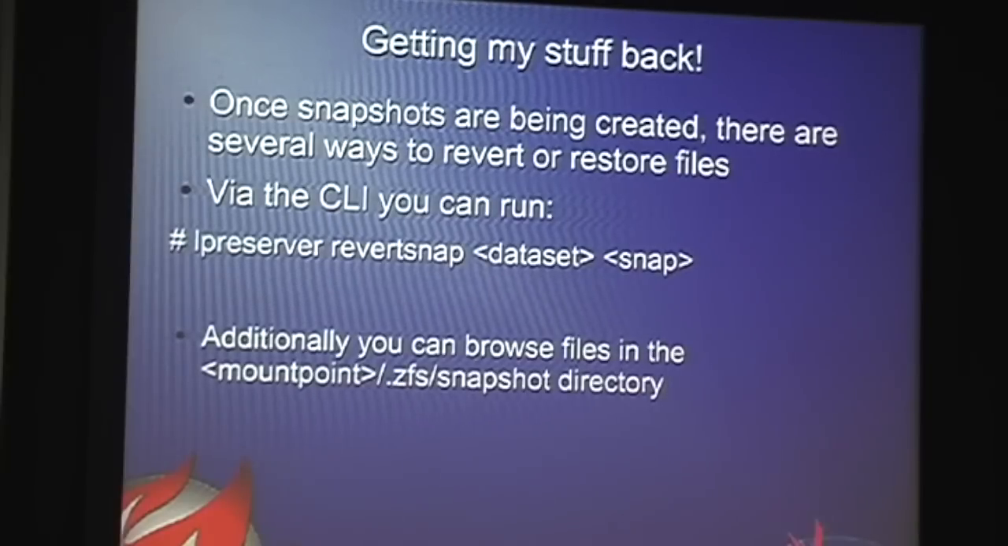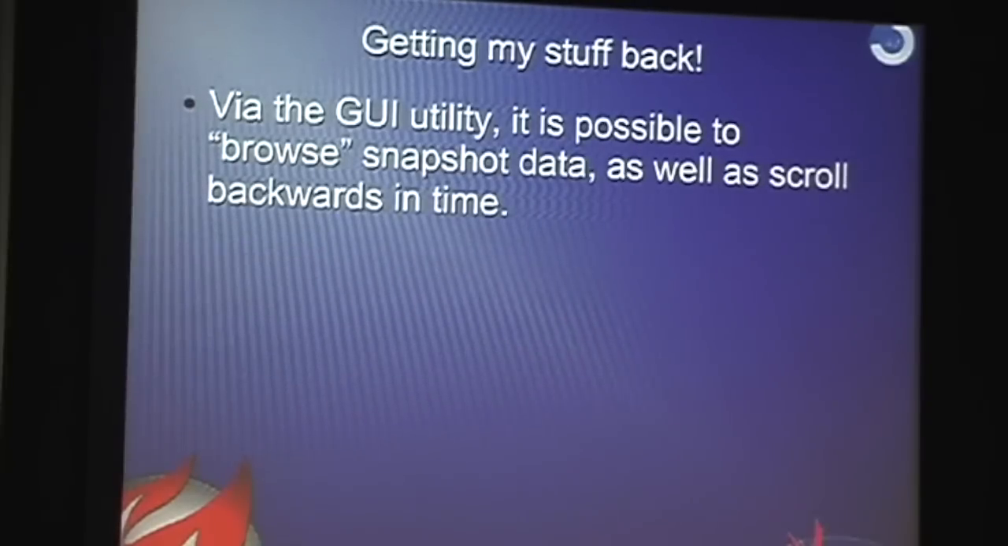So once the snapshots have been created, there's going to be a bunch of ways you can revert or restore files. Via the command line, you can just run lpreserver revertsnap, give it the data set and the snapshot you want to revert, and away it goes. It'll handle all that recursively for you. Additionally, you can, of course, browse files in the mount point for that data set under the special .zfs directory. But of course, getting stuff back via the GUI is just a lot more fun because it's point and click and I don't have to type out long snapshot names with timestamps in them.